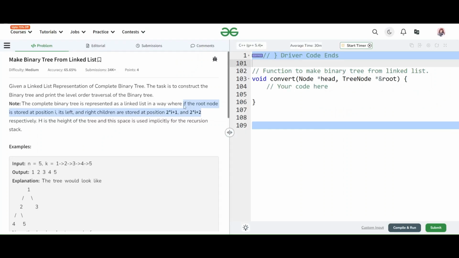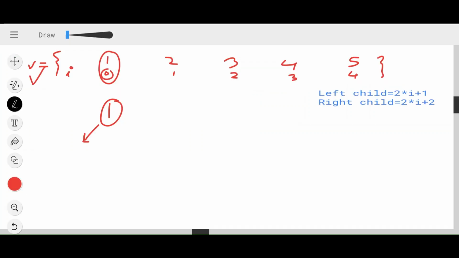But before that, let's see one thing. If the root node is stored at position I, its left and right children are stored at positions 2 into I plus 1 and 2 into I plus 2. So we are given this vital information. Let's utilize this. It is telling us that if my root node is at position I, then the position of the left child in this array will be 2 into I plus 1 and my right child will be located at 2 into I plus 2 in this array.